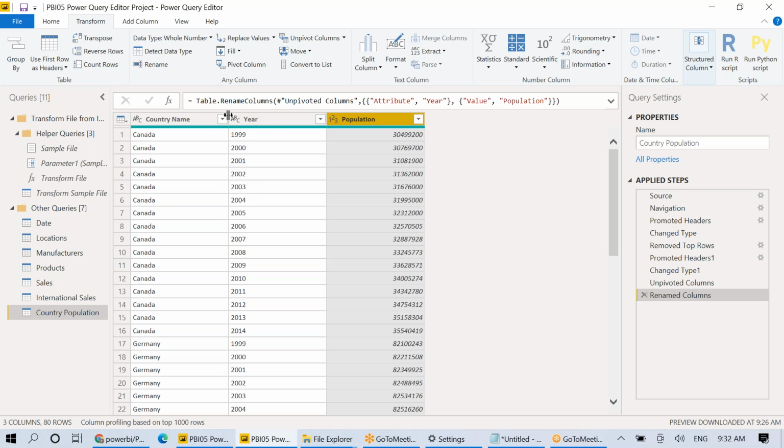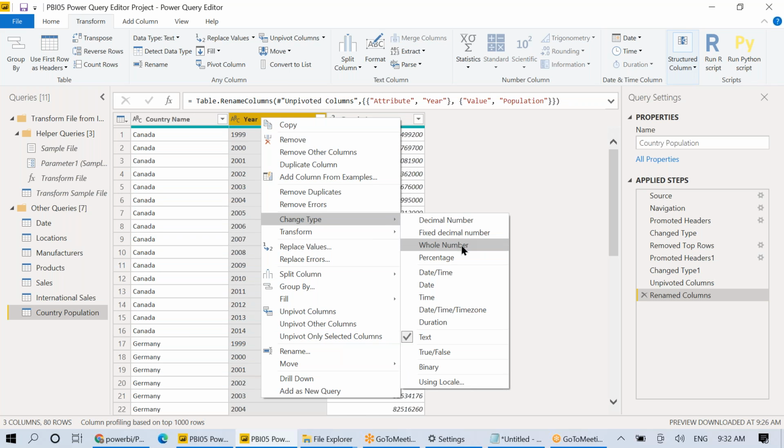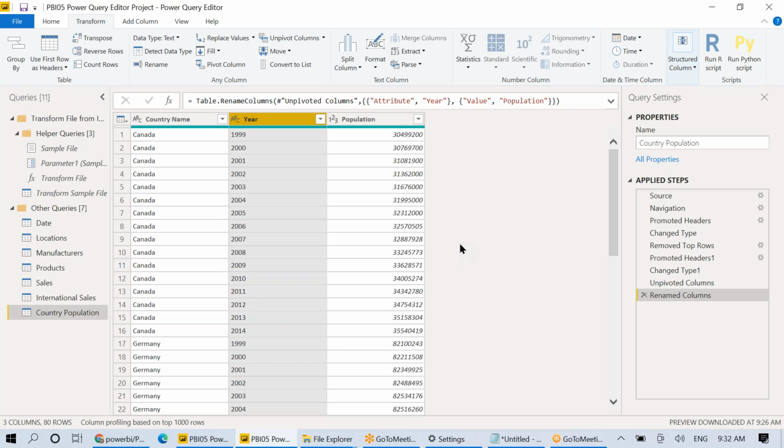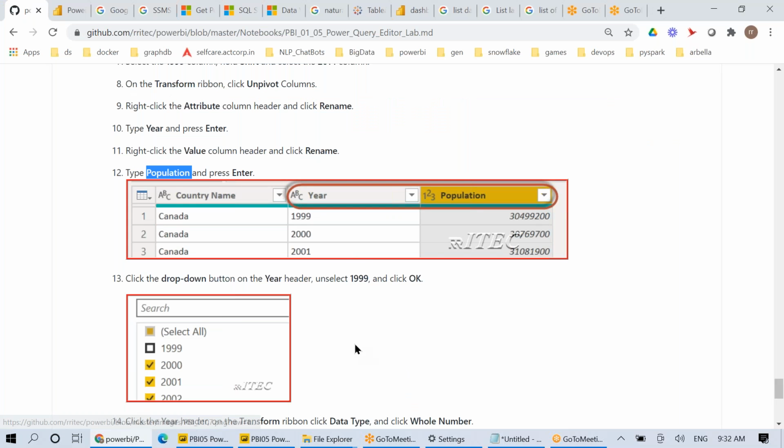And here it looks like ABC, it looks like a character type. If you don't want that, then you can go ahead and change the data type to whole number. It is qualified, so you can change that to a whole number. Perfect. We completed until here.